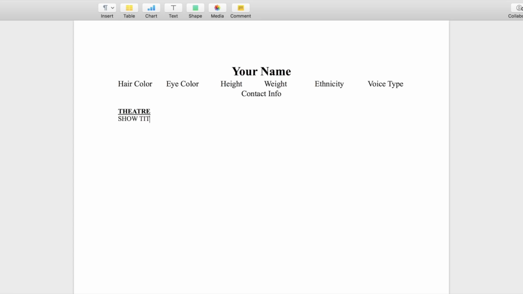So right underneath, I'm going to put the first show title. I'm going to put that in all caps, and I'm not going to bold, underline, or italicize it. In the middle, I'm going to put the name of the role that I played, and all the way to the right, I'm going to put the theater company or the title of the theater, up to you if it's like a well-known theater. And then I'm going to do a slash and then the director's name in italics. I'm also going to go ahead and italicize the role as well.